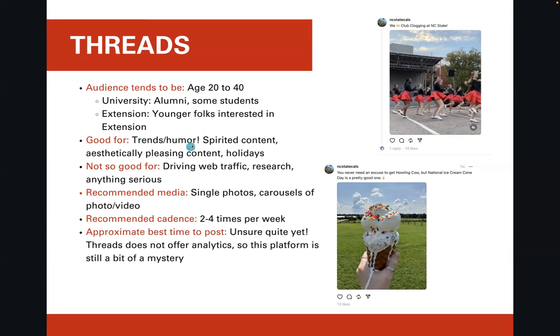It's really good for trends and humor. Threads was started in the demise of Twitter, period. Folks were really wanting something to kind of have fun with. So Threads as a platform really revolves around cheekiness and trends and humor. If you post a joke on there, it will get a lot more engagement than something serious like research. So it has a bit of a different tone.